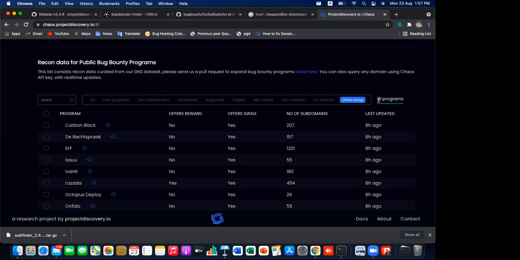So you can also start with these programs. No rewards programs, you can see there are in total 200 programs. So you can also start with them. So basically you become more confident in your vulnerability hunting or bug bounty hunting path and journey, and then you can move on to with rewards program.